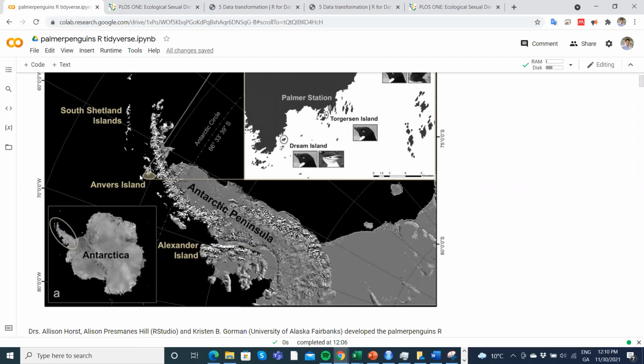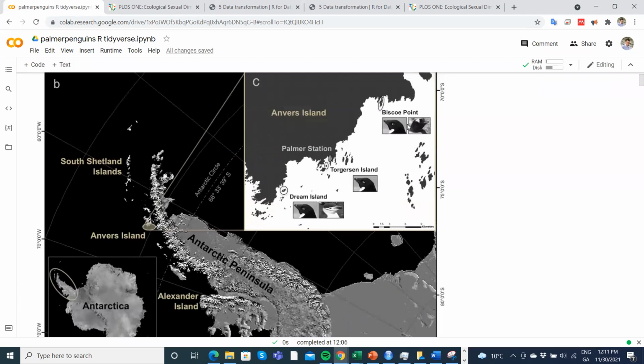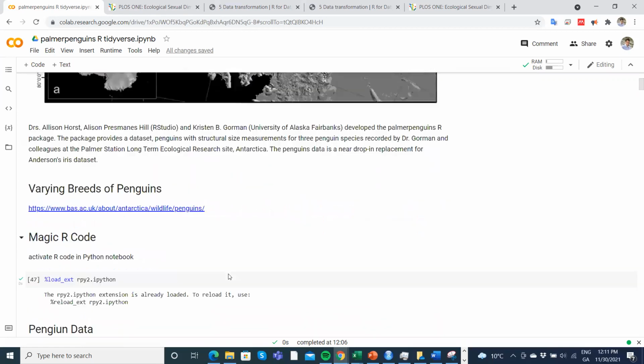And there is Anvers Island, and then there are 3 additional islands off Anvers Island. So we blow it up a little bit here again, and we're getting Dream Island, Torgersen Island, and Biscoe. And then there are different species of penguin. So the easiest one here to identify is the chinstrap, and the Adelie is in all of them. And this must be the Gentoo penguin, the bigger penguin of the 3.